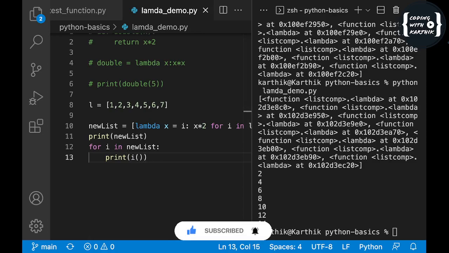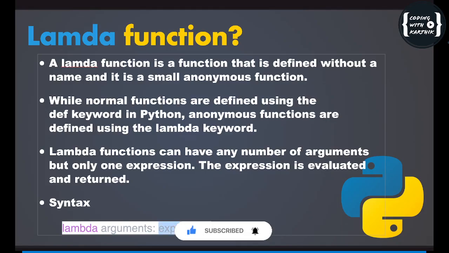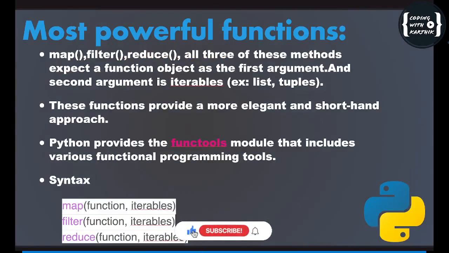Yeah, so let me open the PPT now. So what is next? The most powerful functions, right? Here, these are the three most common functions which are really useful in projects.